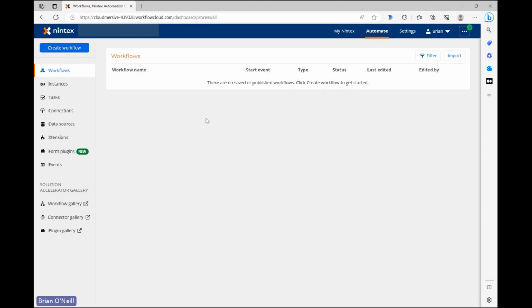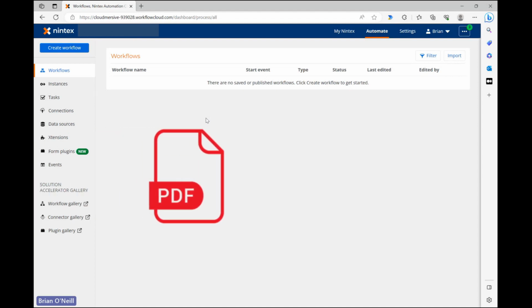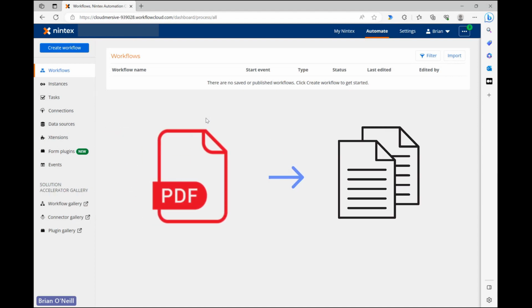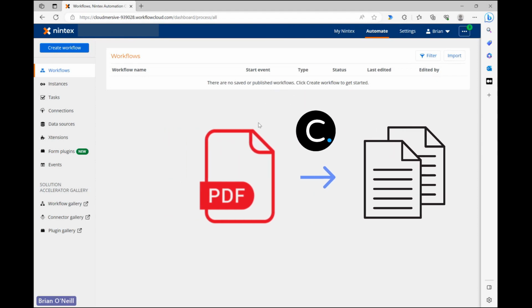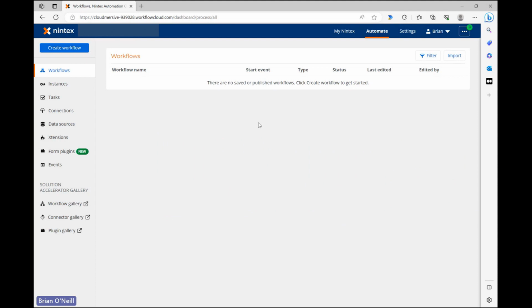In this video, I'm going to demonstrate how you can extract plain text contents from PDF documents using the Cloudmersive PDF connector in Nintex. We're going to keep this demonstration nice and simple with a component workflow, and we're just going to log our results within our workflow to ensure the operation was successful.